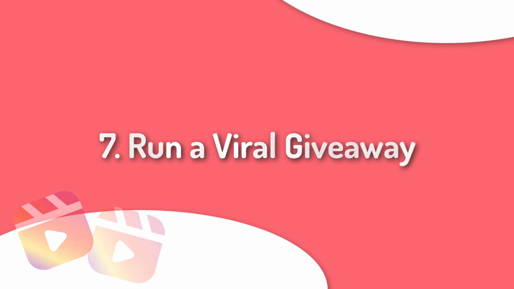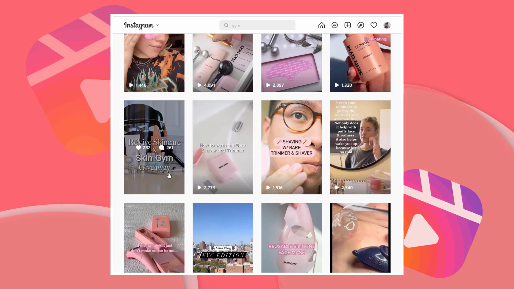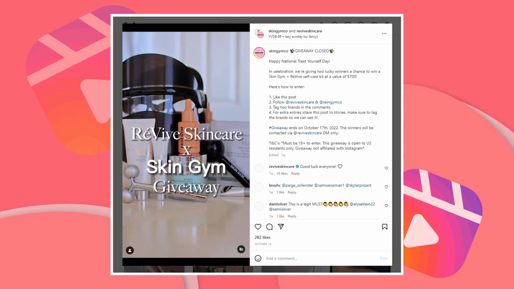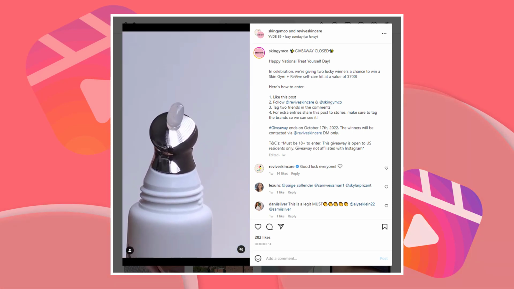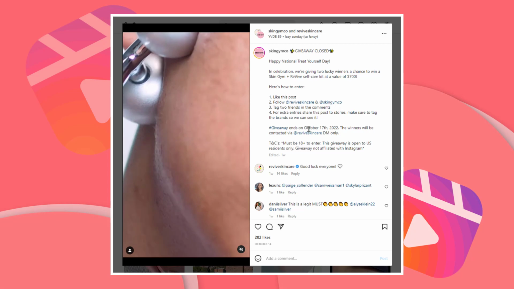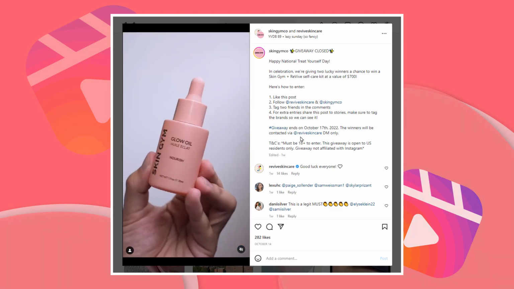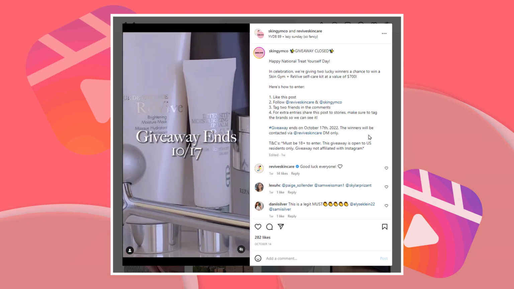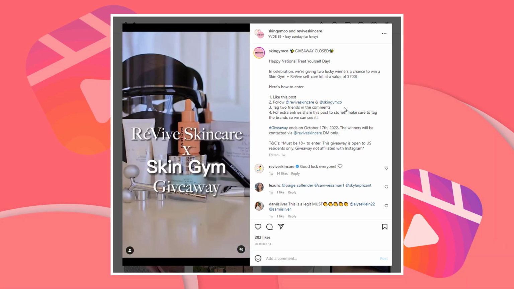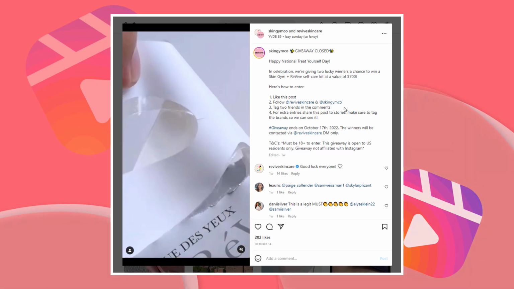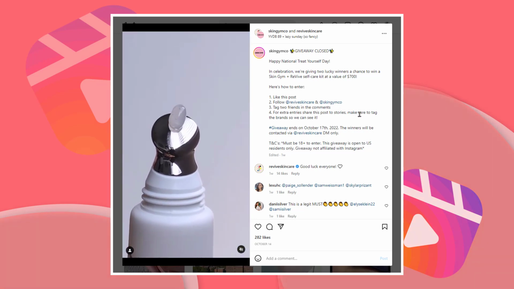Next, number 7. Run a viral giveaway. The higher your Instagram follower count is, the higher your chance to get more views on your Reels. Running an Instagram giveaway is one of the most effective ways to promote your account and get more followers. After all, Instagram accounts that run regular giveaways grow 70% faster than those who don't.